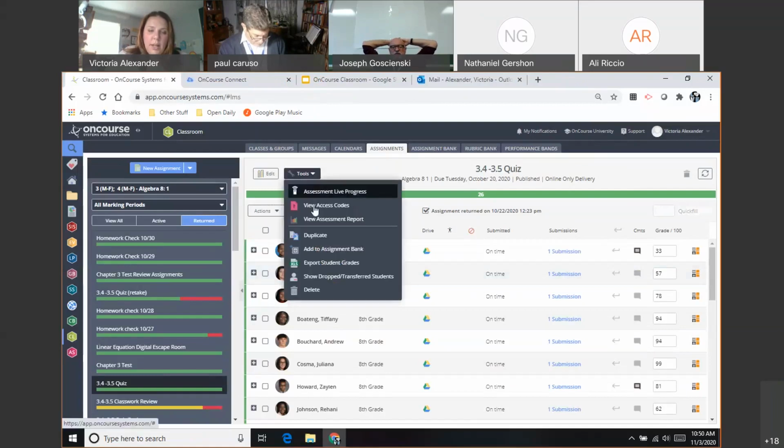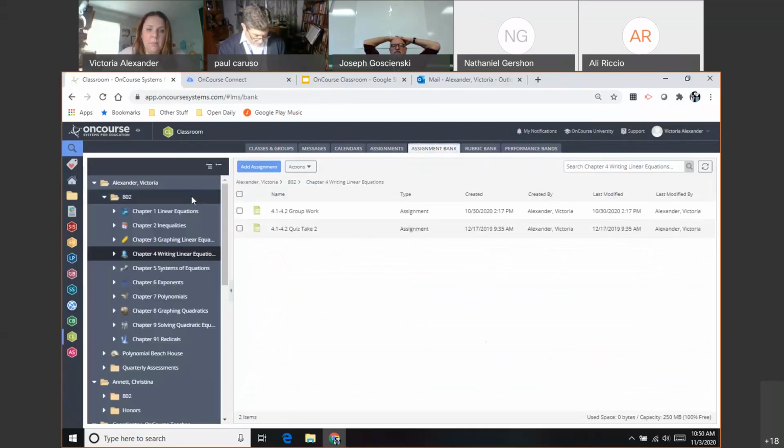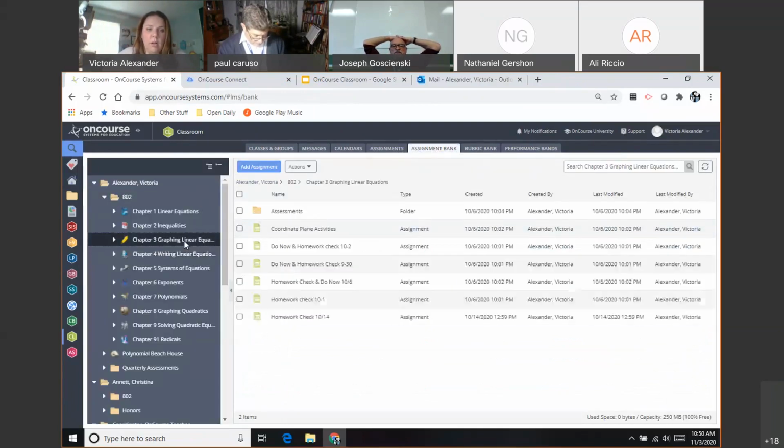The other thing you can do once you create it is add it to an assignment bank, or you can duplicate it. Adding it to assignment banks keeps the assessment year to year. So if I go to my assignment bank, these are the things I have for my chapter 3.